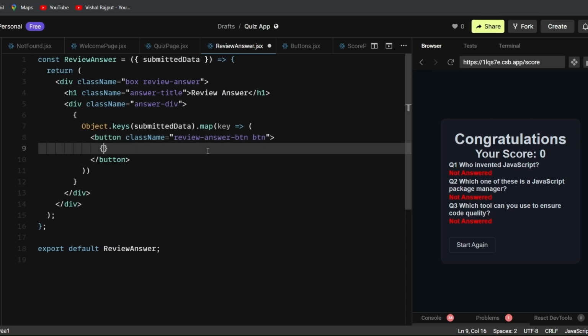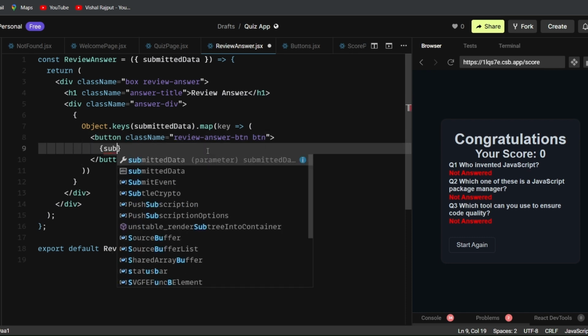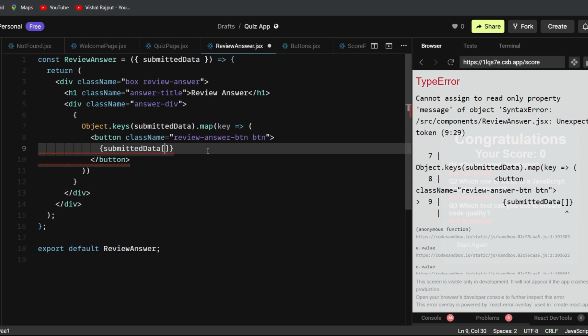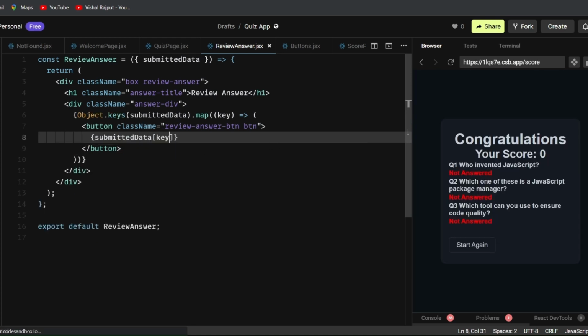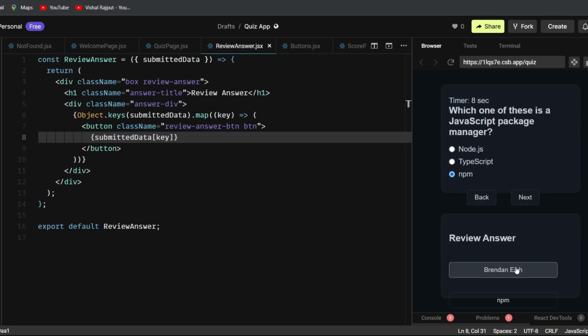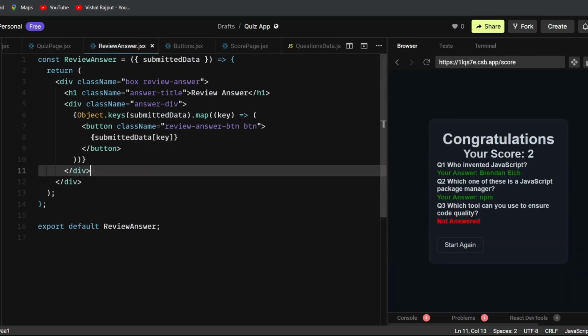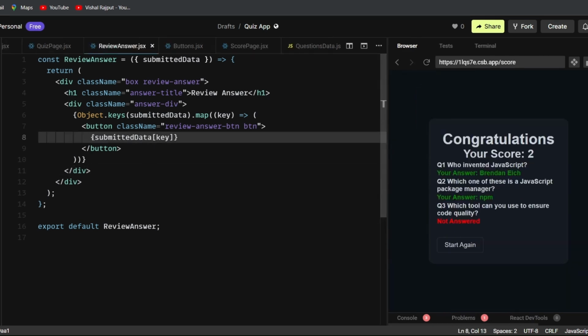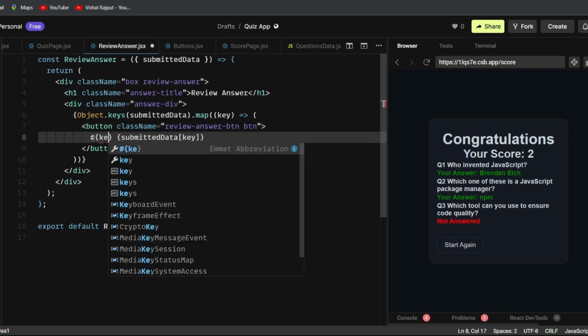Okay, what I have to show is the submitted data, and this key. Then this key. So let's go to the quiz page, and you can find it. If I go here and click on this, you see this option. If I click on it, then next, then npm, you can find it out. Okay, go to review answer, and here I will say which answer it is. First of all I have to write here something like hash, and I will use key plus one.